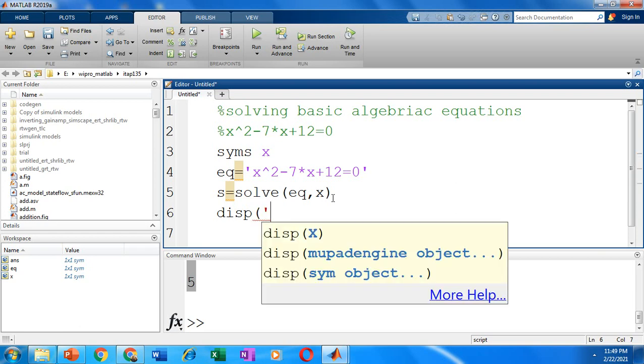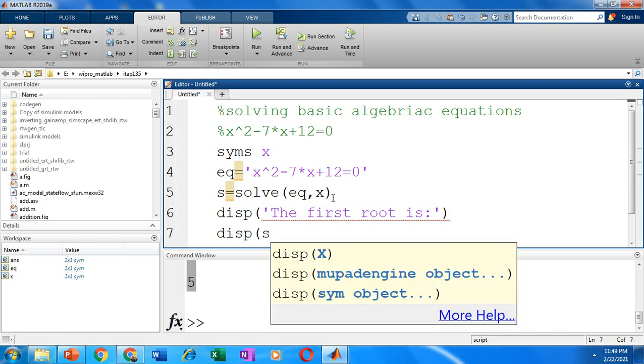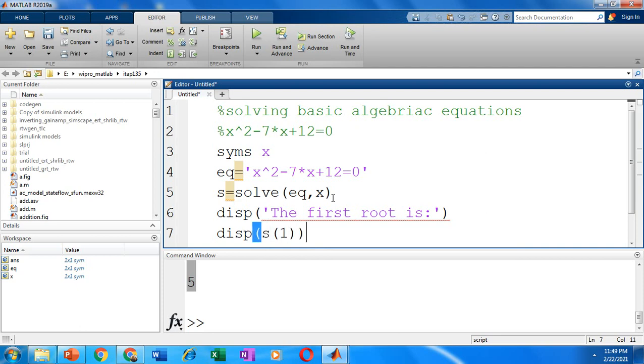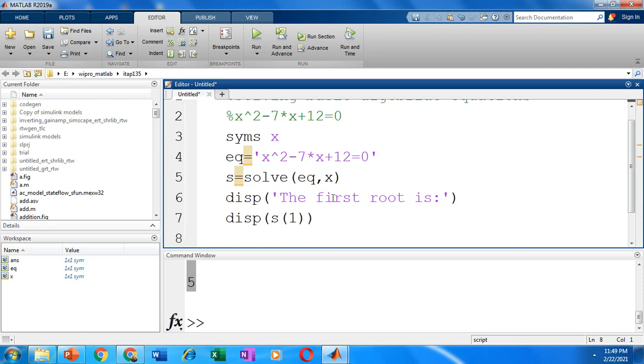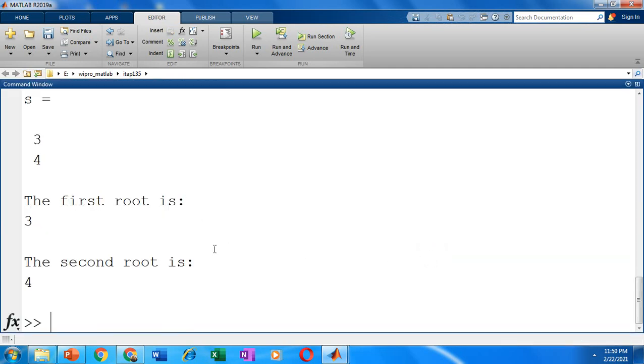So I'll use the disp function. The first root is, I'm going to display it as disp, let's say s of 1. This will give you the first root. Same way I'm going to display the second root. So we are done. Let's run the code and verify the output. So our program works fine and you could see the output here. The first root is 3 and the second root is 4.